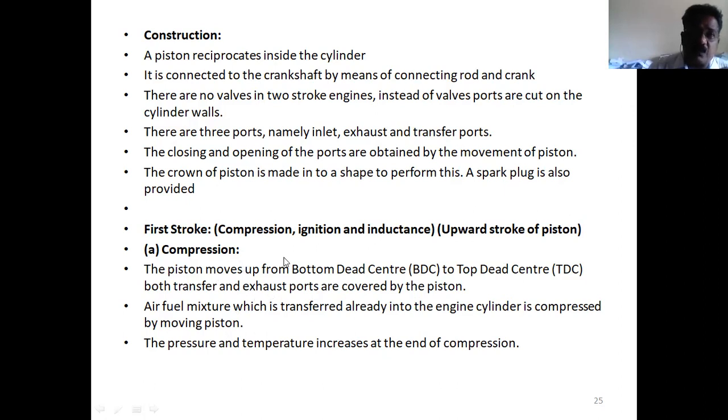The air fuel mixture which is there inside the engine cylinder from the previous stroke gets compressed. The air fuel mixture which is already transferred into the engine cylinder is compressed by the moving piston. Okay, at the end of the compression, the pressure and the temperature increase.